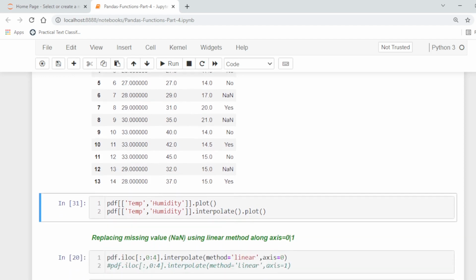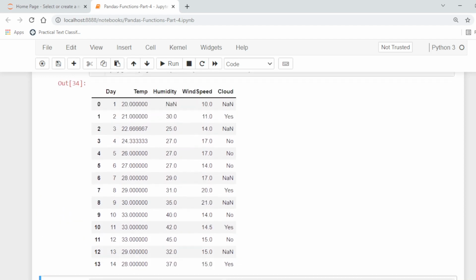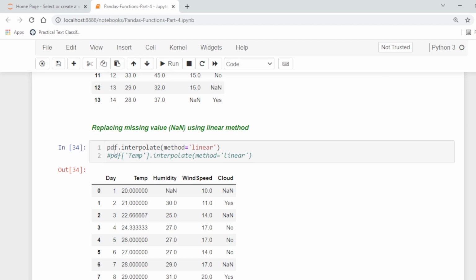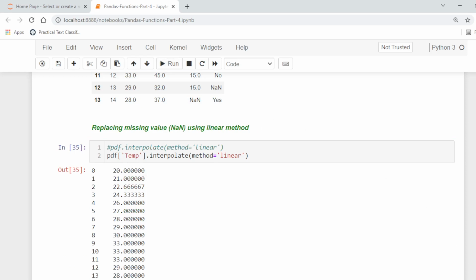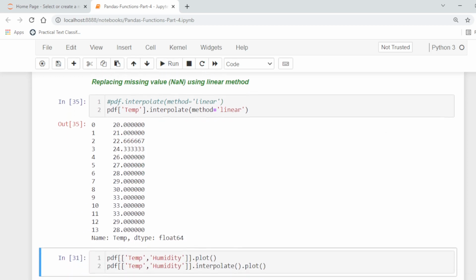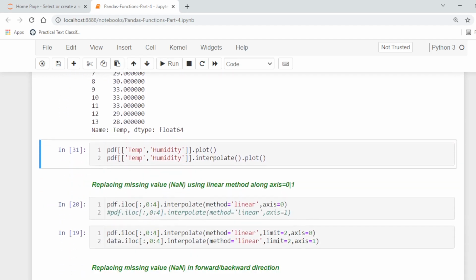For example, if we want to interpolate for a single column, for temperature, for example, we can run it like this. It will estimate the values for the missing values in the given column.